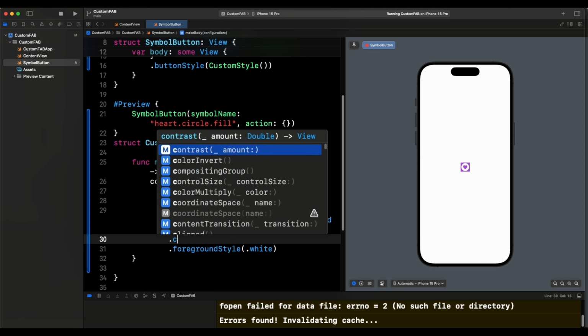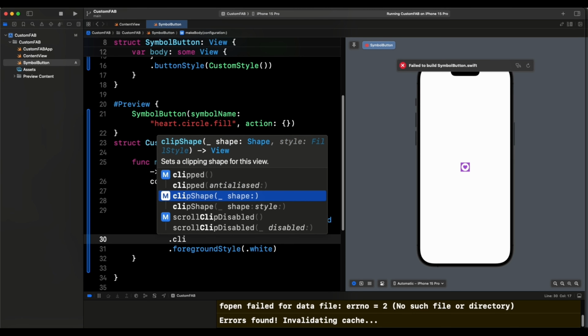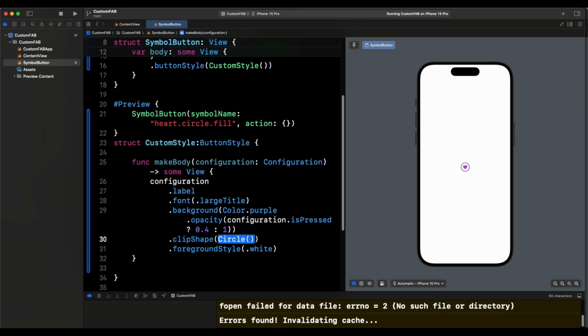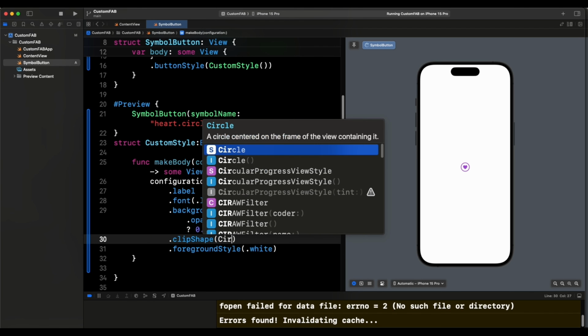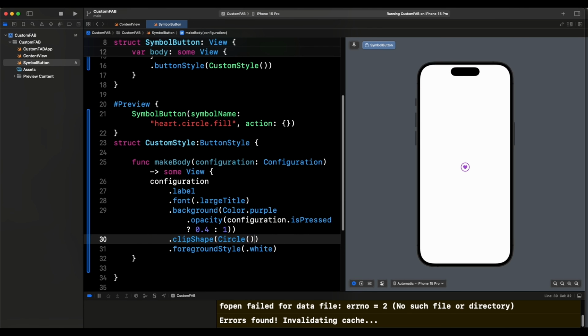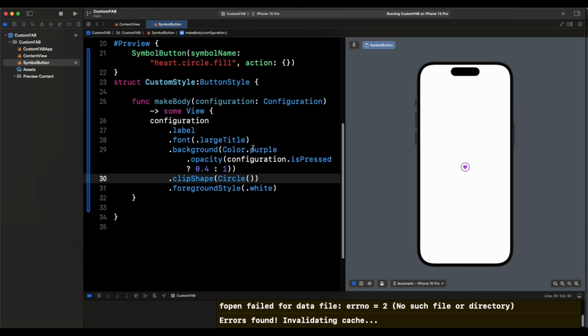So we come here and we say dot clip shape, like so, and the clip shape in question is going to be the circle. So we say circle. So we have that clip shape, and our button is as it should be. And for the action right now, since it's just for show, we don't have anything.